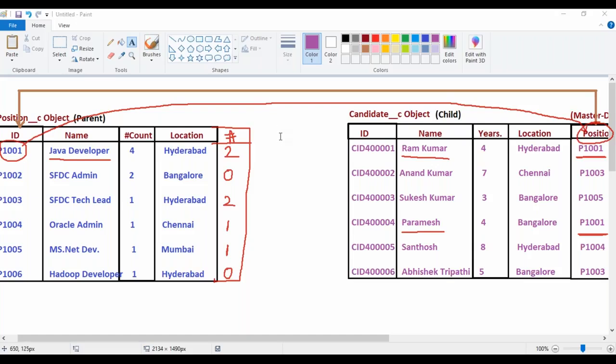Clear? Now tell me, roll-up summary fields can be applicable on what kind of associated objects? Lookup or master detail? Master detail. We already know, as discussed in the previous sessions, that roll-up summary fields can be applicable only on master detail associated objects. If the objects are associated with lookup, roll-up summary fields cannot be applicable. This will be applicable only on master detail associated objects.